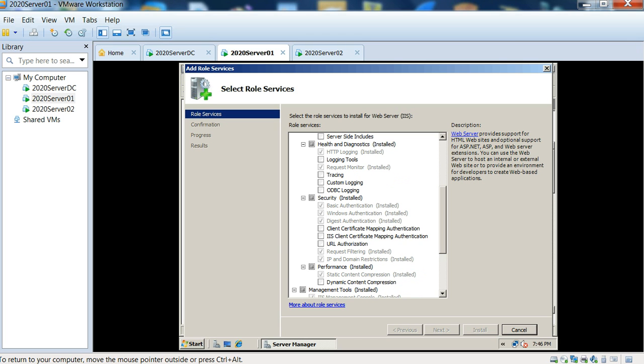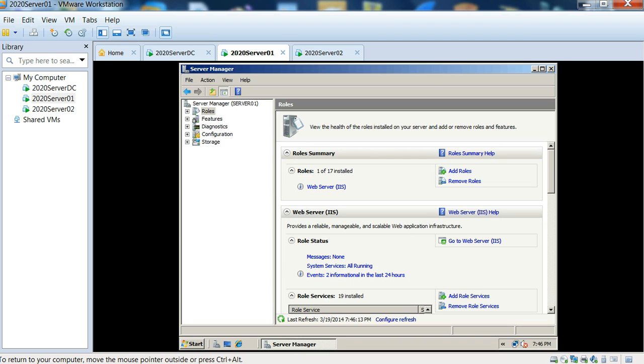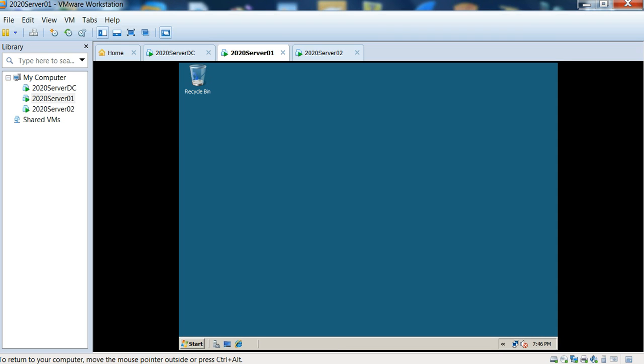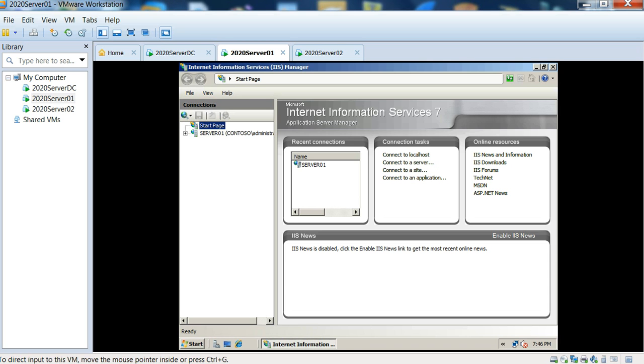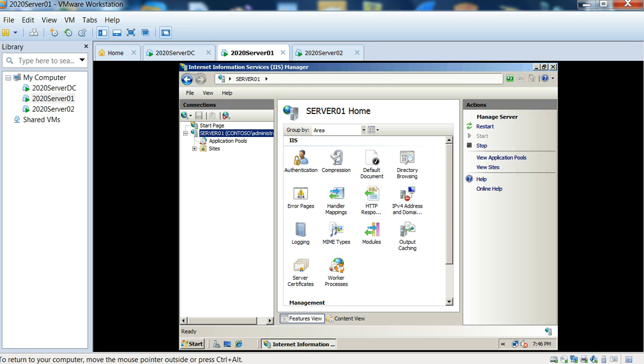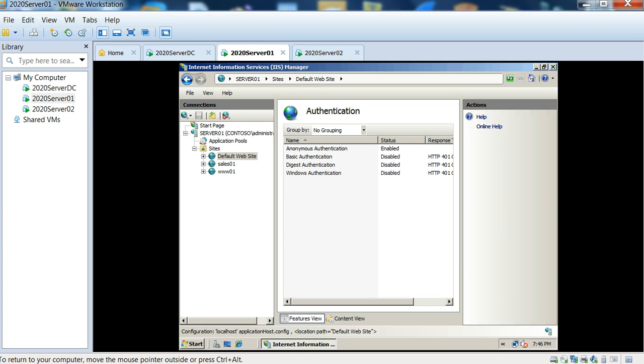As you see on my screen, I have already installed them to save time. I'm going to go ahead and close this, and we're going to go to the web server IIS manager. So go back to administrative tools, server manager, IIS manager, I'm sorry. We'll open up the nodes for the server and the websites. Under the default website, we're going to highlight it, and under authentication, we'll double click. Now as you can see, the three authentication methods that you just installed will show up here.